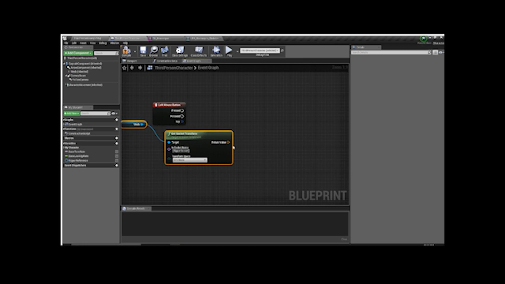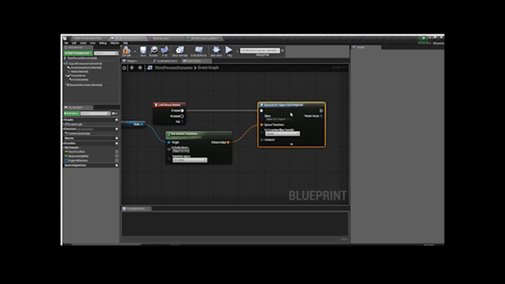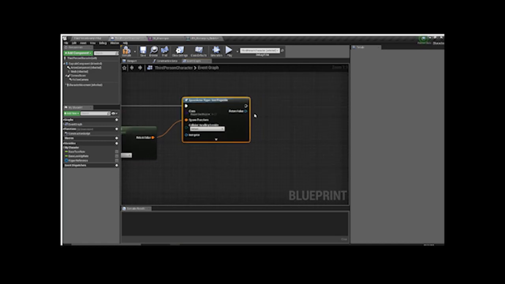And then we drag out our return value and spawn actor from class. Well, what are we spawning? We're spawning the Ripper gun projectile. We say it's on pressed. However, it is important to note that we are not done here. We need to actually attach this to our Ripper socket. Currently, it's just spawning there, and we don't want it to just spawn there. We want it to attach to that socket and follow us around.